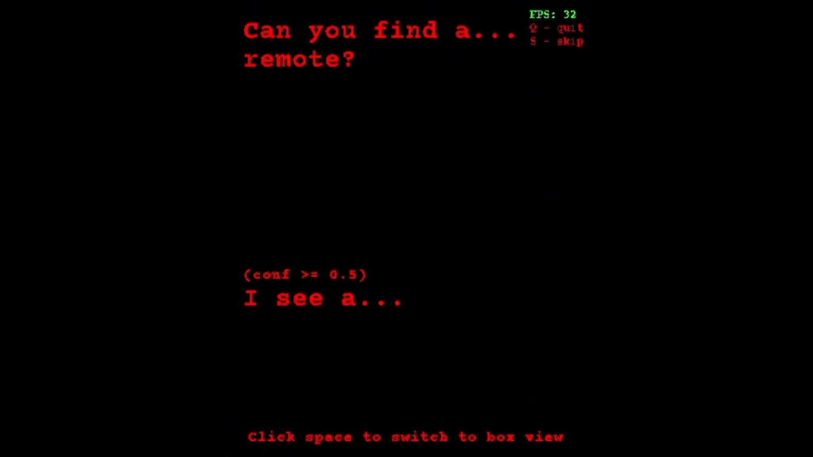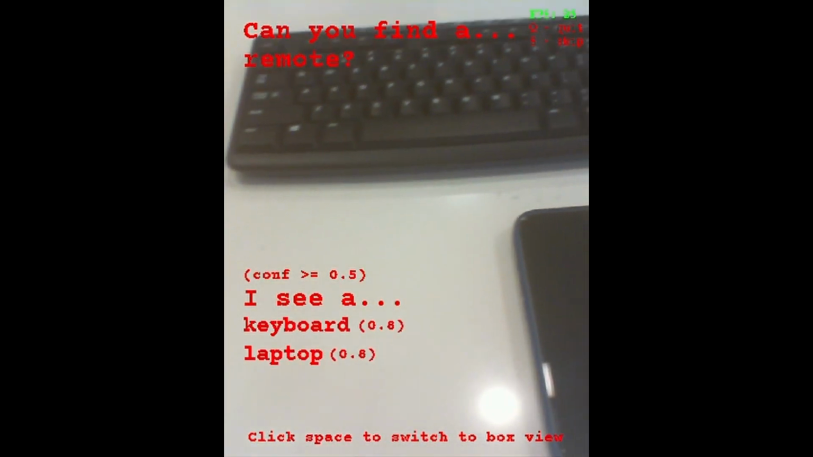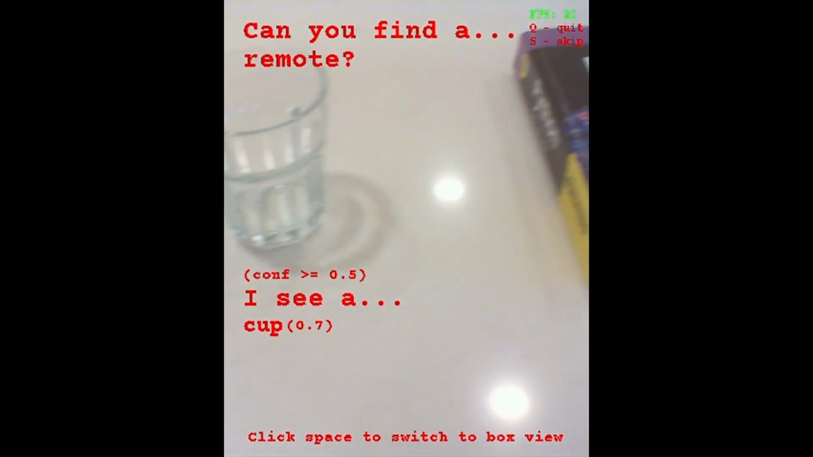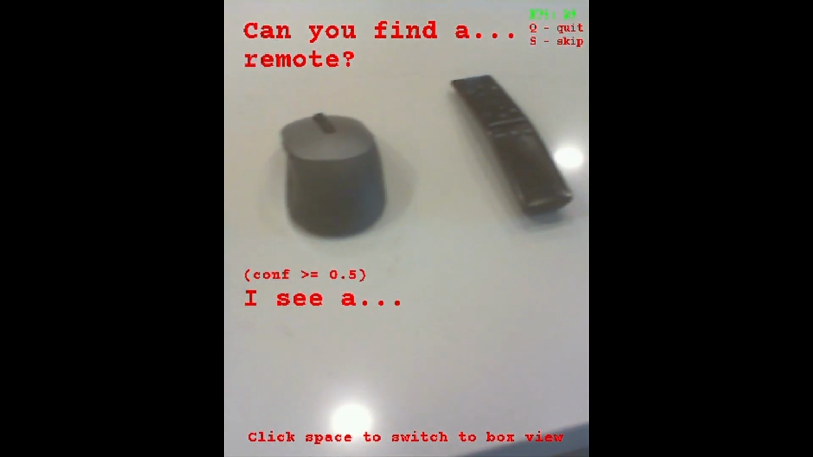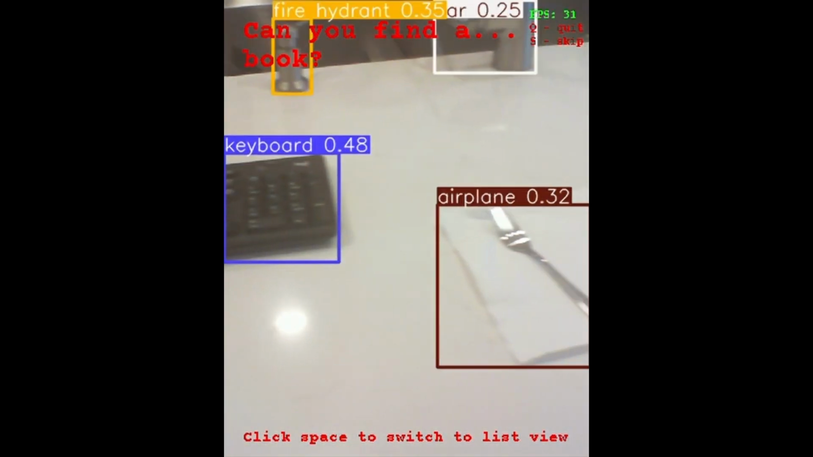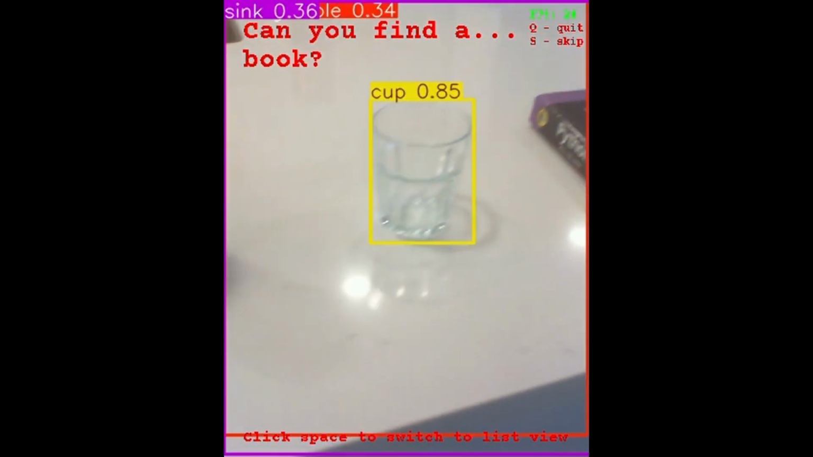So before I show how exactly the app works, here's a couple of examples of what it can do. In this example, we're asked to find a remote, and once it's found, it draws a bounding box outside the image and tells the user that they found the object. In this example, we do the same thing, except we're locating a book.